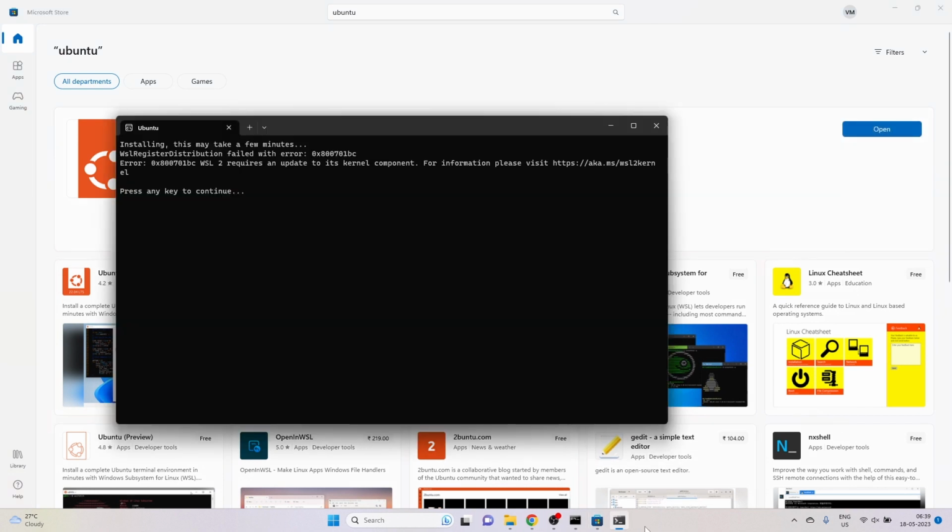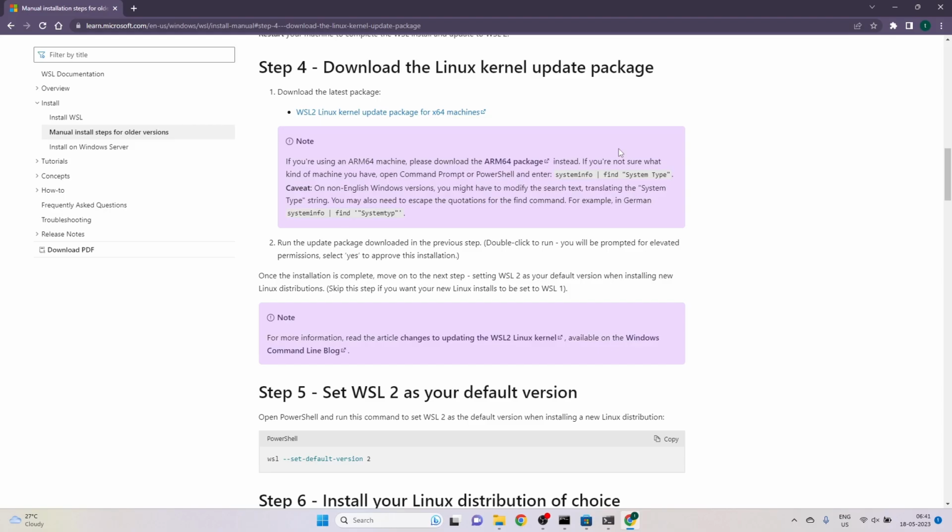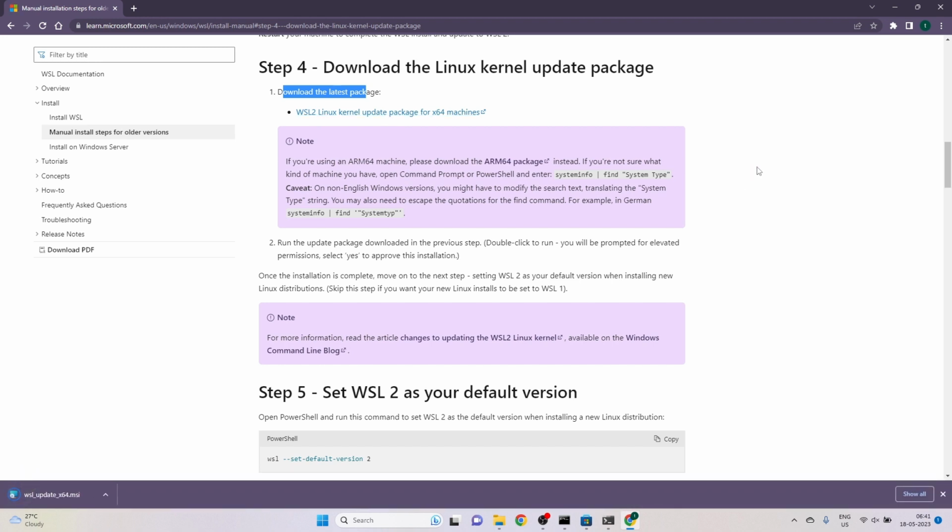It opens a PowerShell which says that WSL register distribution failed and WSL2 requires an update to its kernel component. That means it didn't work for some reason, so let's visit this link and see if there are steps to install it. I have opened the same link from the command prompt and it says that we need to download the latest package to update the Linux kernel for WSL2. So let's do that.